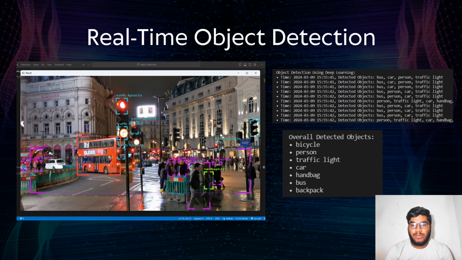with the time frame listed with respect to the seconds, where the detected objects can be bus, car, person, traffic lights and some bags, listed according to the timestamp. And finally the overall detected objects have also been labeled here: bicycle, person, traffic light, car, handbag. Some of the detected objects have been listed in the final output. So this is the example of video frame 1.